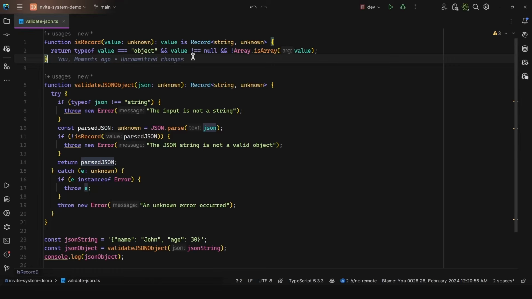Let me show you why you should stop throwing errors in JavaScript. So for this, I have this basic function, validate JSON object. We take in JSON, so it is of type unknown, just so that the caller doesn't need to validate that the value they're passing in is a string. The function will ultimately do that validation internally, which might provide a better developer experience. And this is going to return a record where the key is a string and the value is unknown.